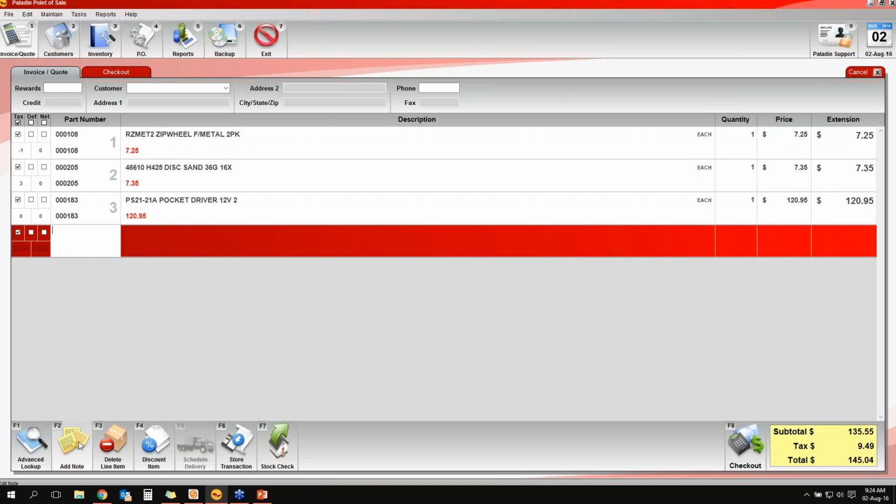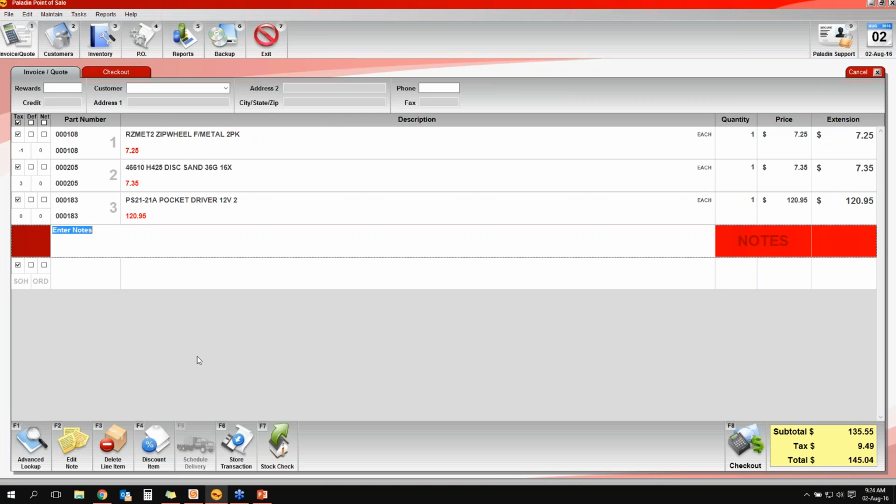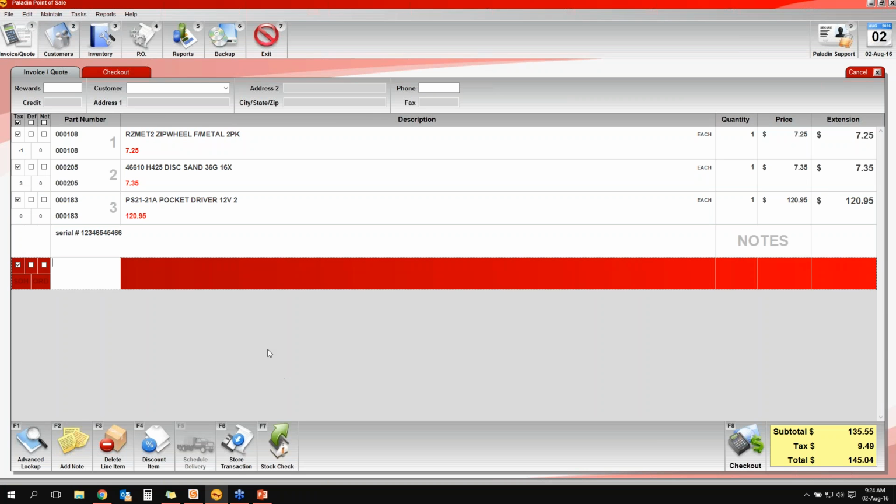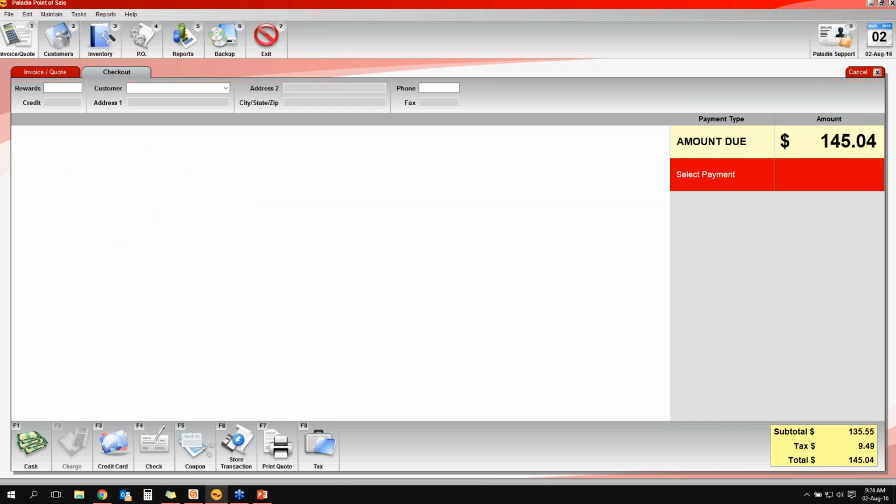Okay, let's talk about adding a note. Obviously, this is the easiest one here. The add note button is what we want to use. Let's use my previous example, serial number, and we'll just punch in some numbers there. Okay, so now I've got serial number inputted in here. Let's just finish this transaction real fast. There we go.